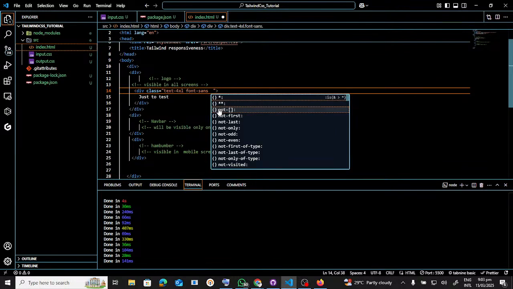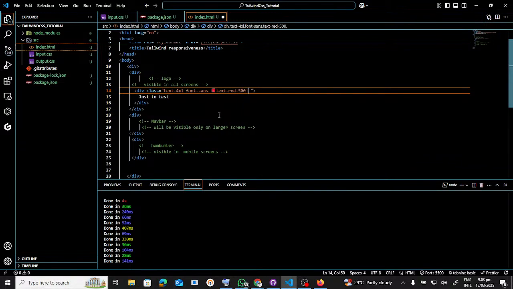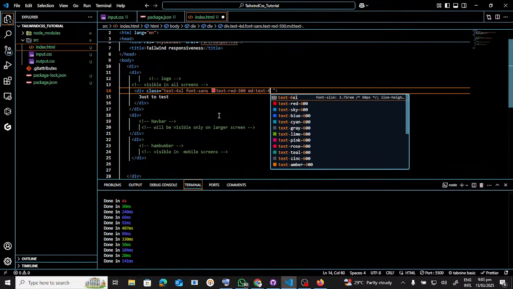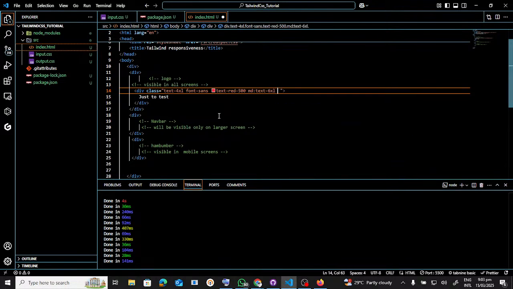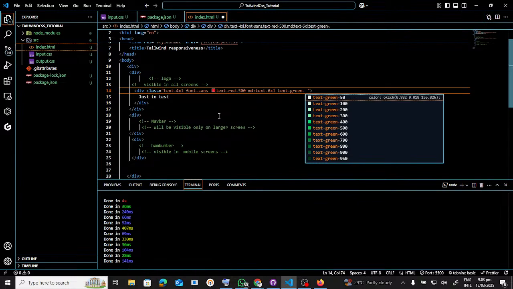Then I will have text-red-500, and then I will come here and say on MD. Let me use MD again, because we have other screen sizes, so make sure you know it's not only medium screen size that we have; we have small and large screen sizes. I'm focusing on the medium screen size. On medium screen size, I want to make it text-6XL to make it bigger, then text-green-200.